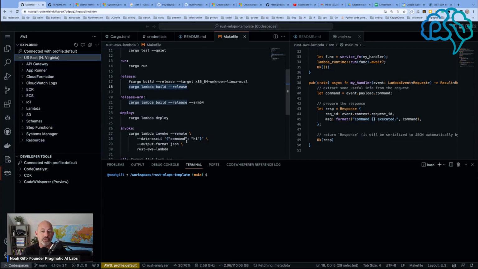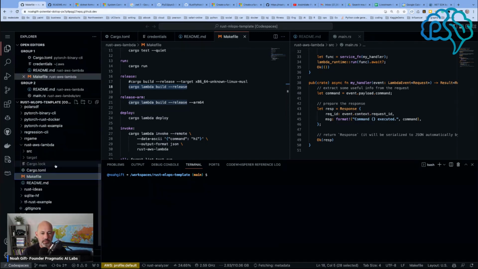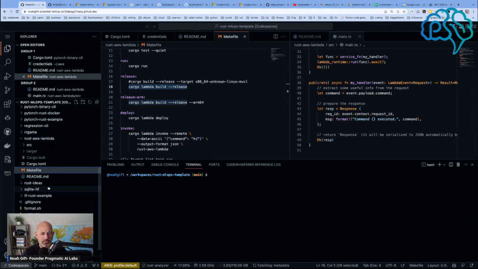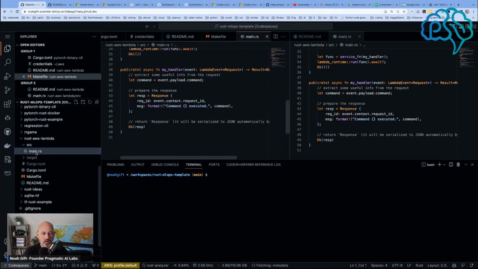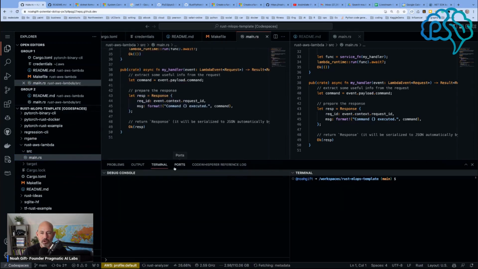But let me show you the really cool thing about what I just set up. I think it was last night I was playing around with this. Here's a project called Rust AWS Lambda. And it's actually a very easy project. So how does it work? So here's our code for Lambda. Let's just get rid of this one.